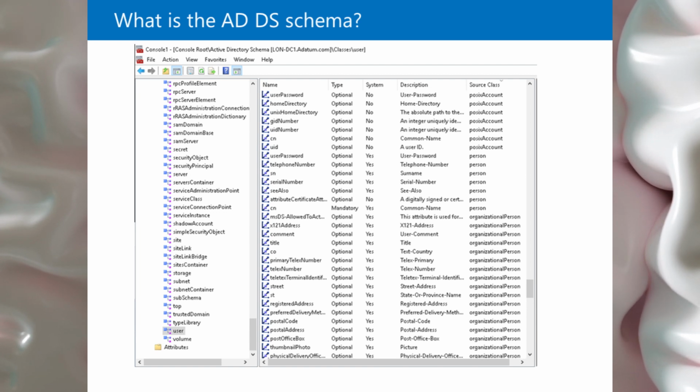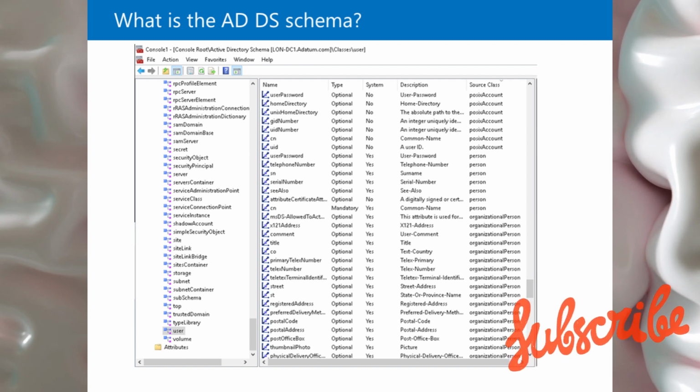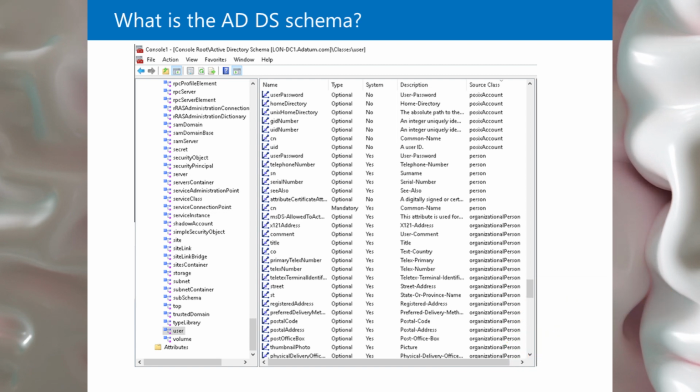ADDS stores and retrieves information from a wide variety of applications and services. It does this, in part, by standardizing how the ADDS directory stores data. By standardizing data storage, ADDS can retrieve, update, and replicate data while helping to maintain data integrity.